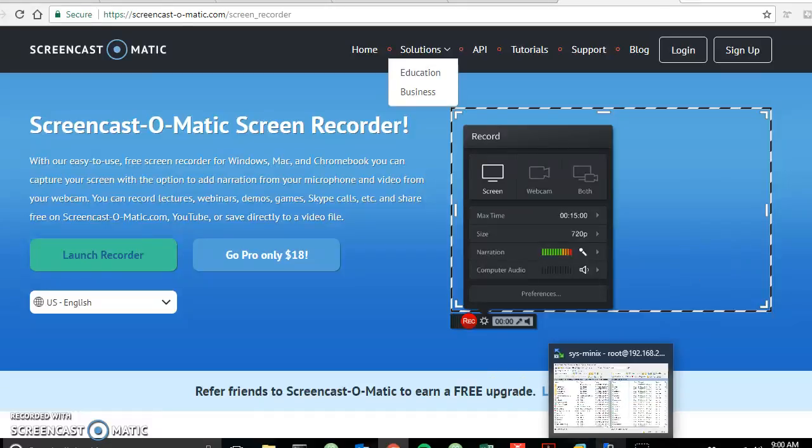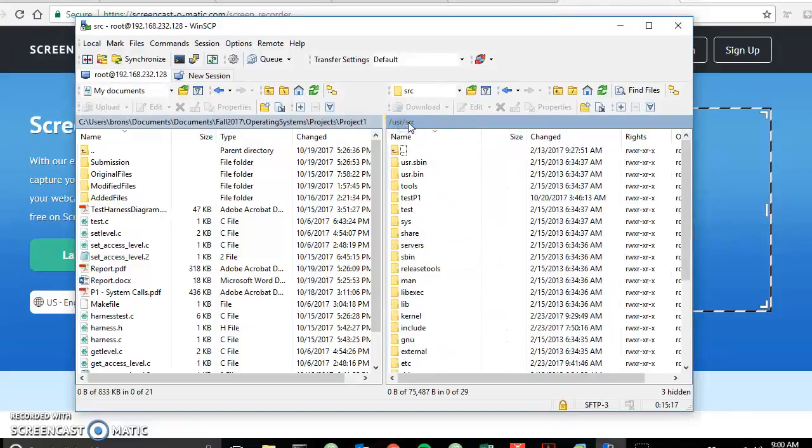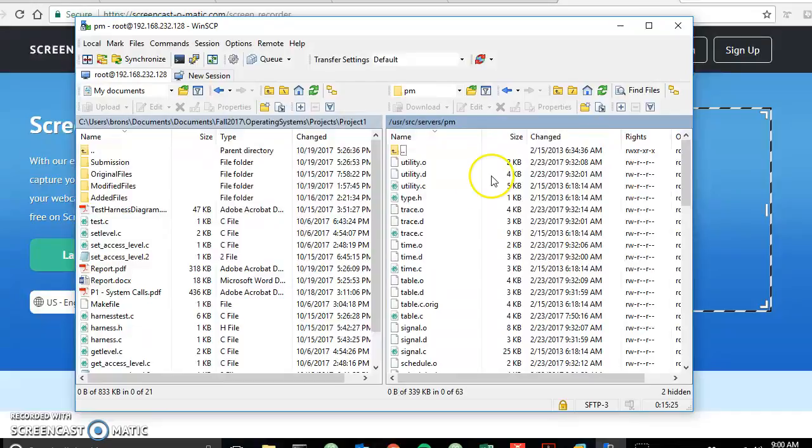Hello, so my name is Bronson Davis, and I'm going to walk you through how I implemented this system call. For starters, we're going to be in the PM server, so user source servers PM.